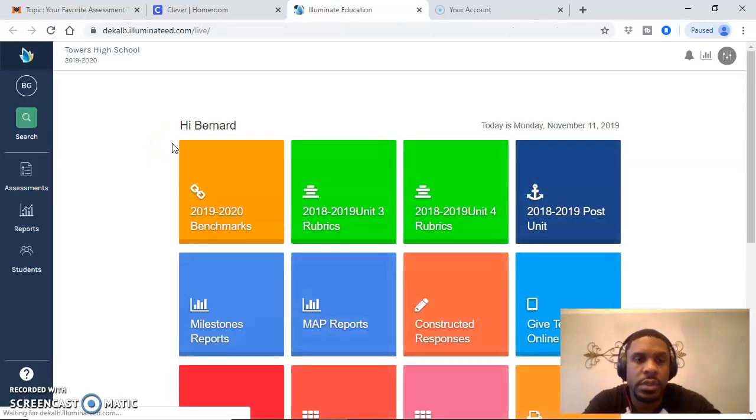Hey, good afternoon. I wanted to show you my favorite assessment tool, and I'm excited to show you Illuminate. I will be using this even in my research project, and it's DeKalb endorsed.